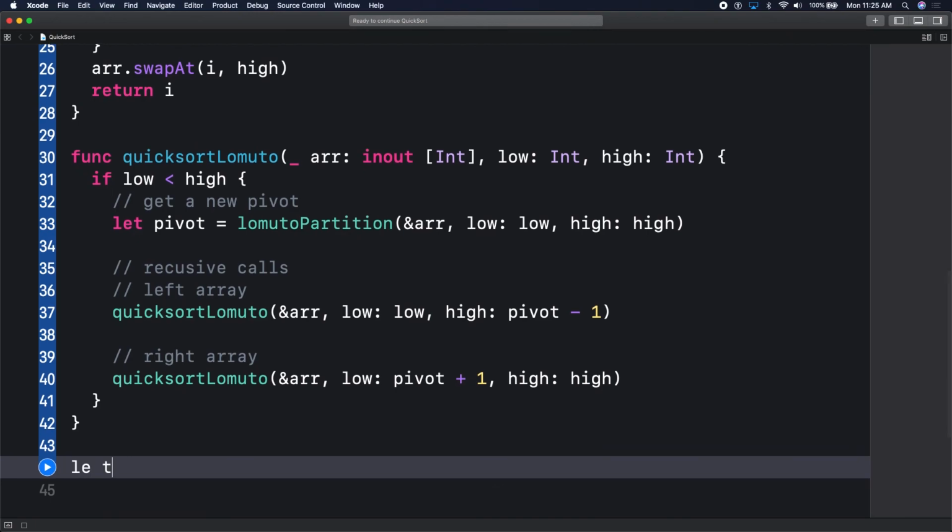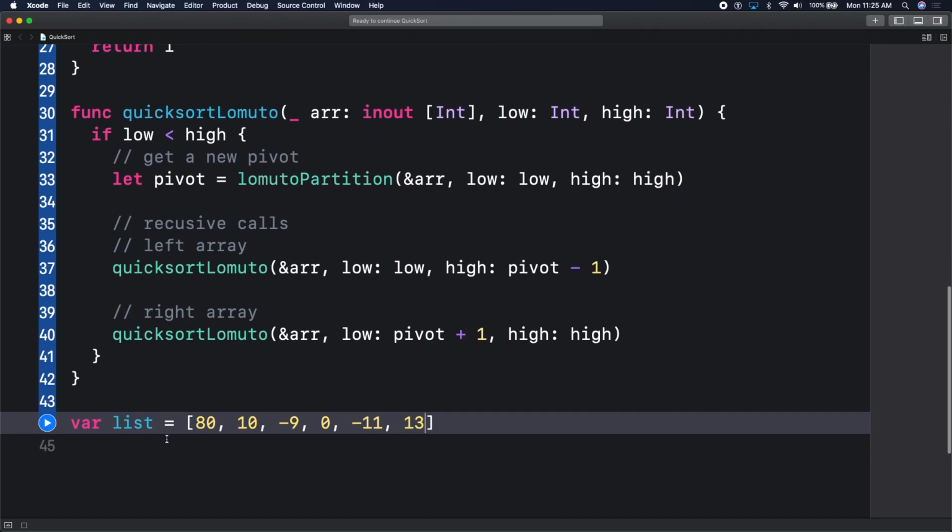Let's put out an example. We could use the same example we had. What's the unsorted array here? Okay, so this needs to be a variable. We'll call it list, and we'll say 80, 10, minus 9, 0, minus 11, and we had 13, right? Okay, so we have our list.